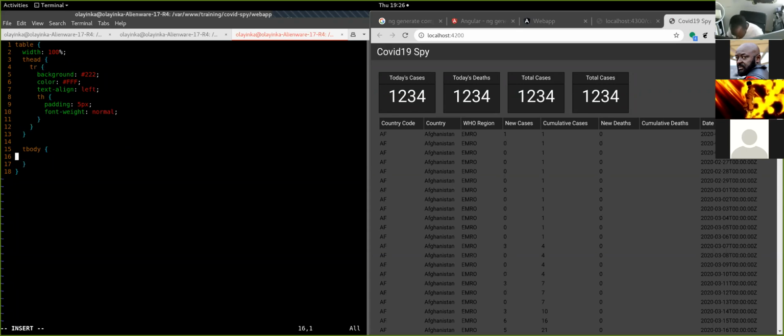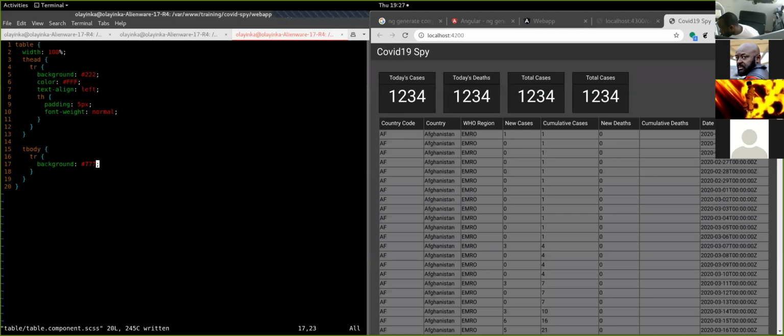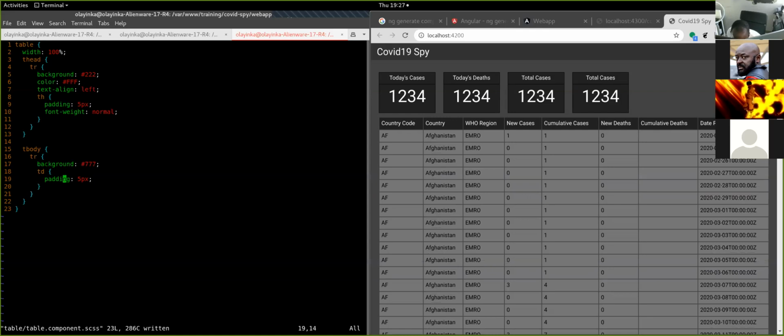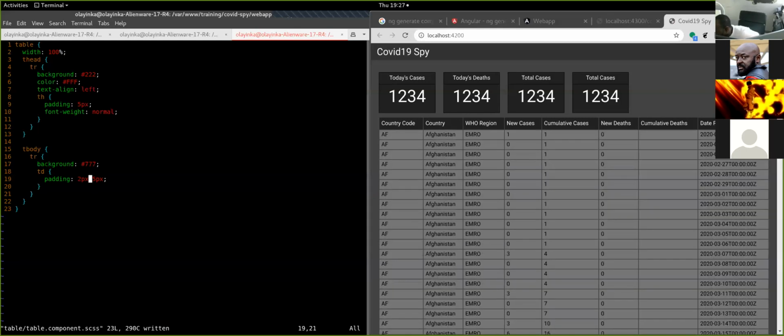And then for T-body, TR, we want the background to be C. And just with the cells, the same padding on the cells. Not so much for... all right.